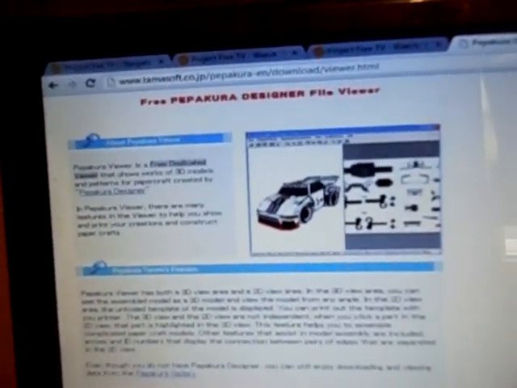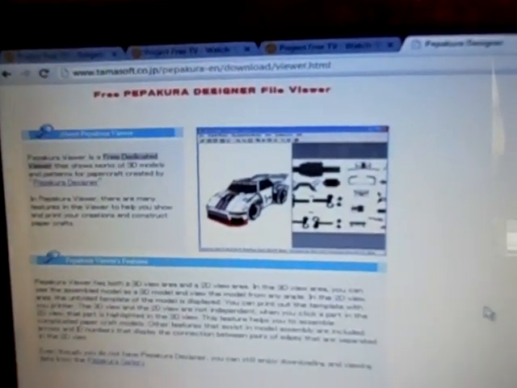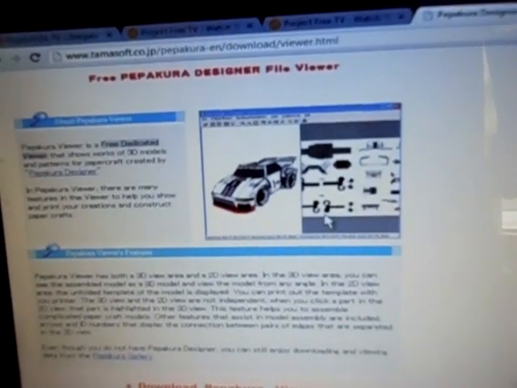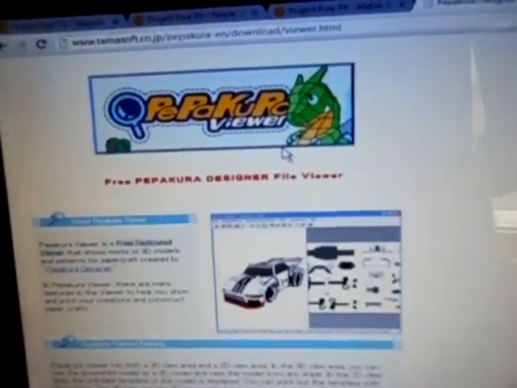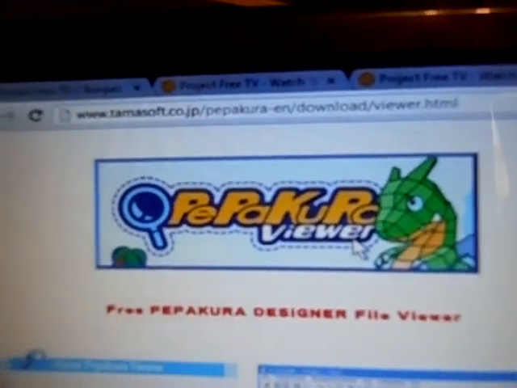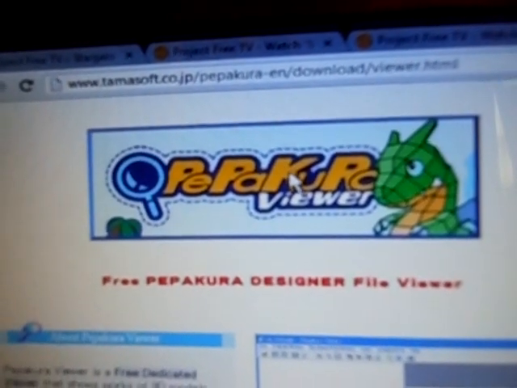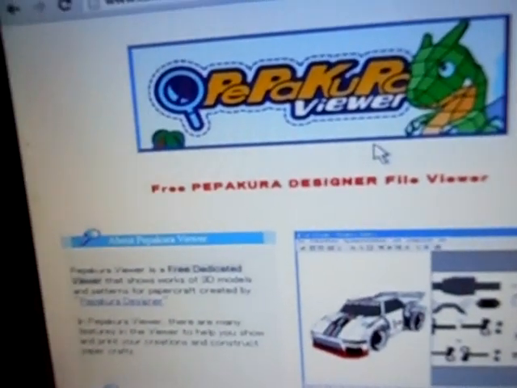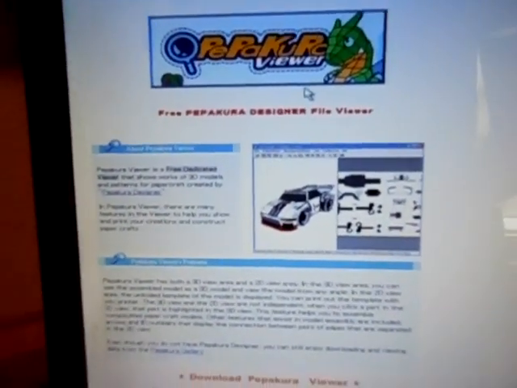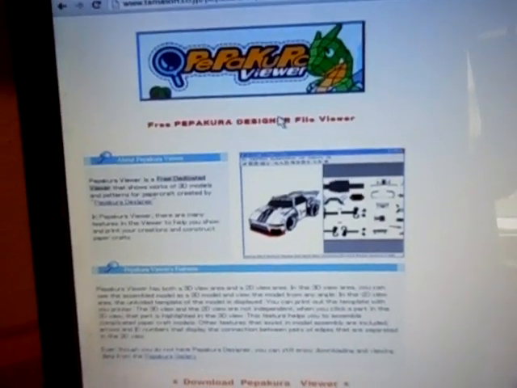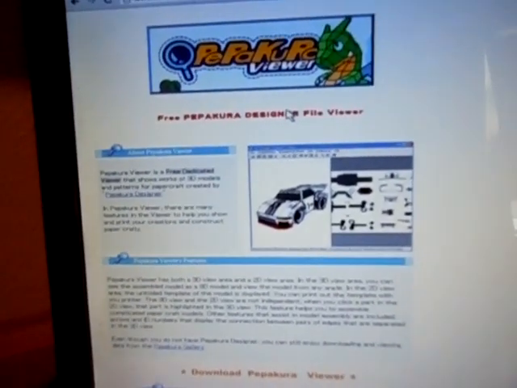Okay guys, doing a quick video on this Pepakura design file viewer. Here's the top of the page so you know you're at the right spot. There's the address. I'll go ahead and link that address on Facebook for you. Basically, this is a 3D modeling imager. You can view files designed by other people.